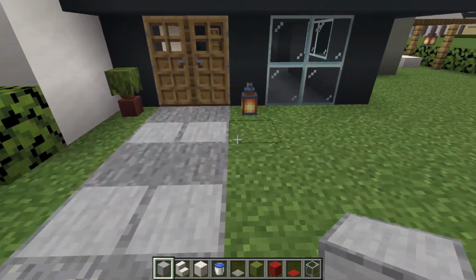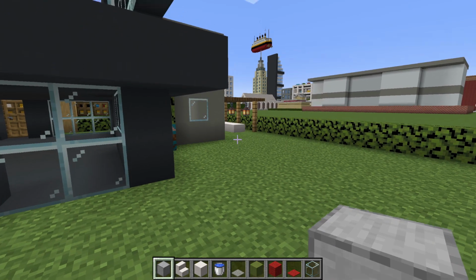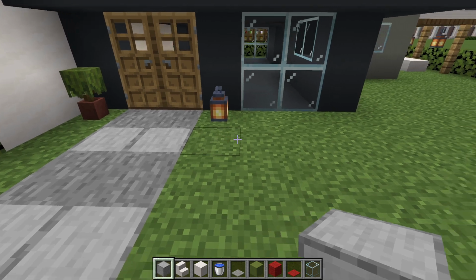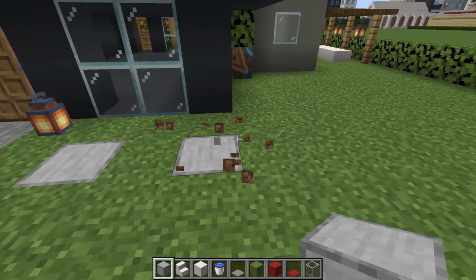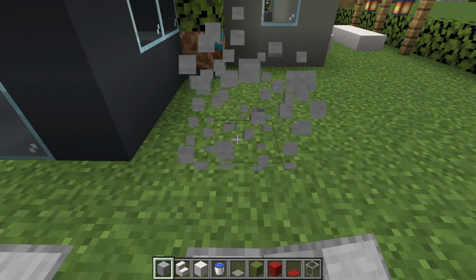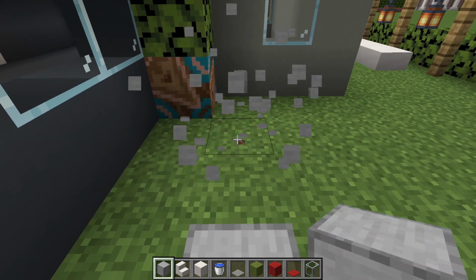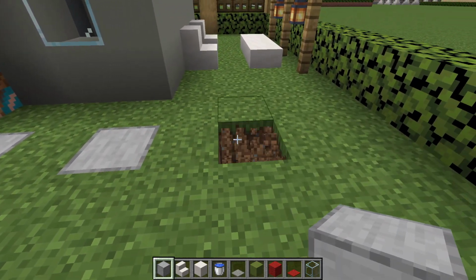Next, we are going to add some paving stones. These will extend from here all the way to our little chill out area. Leave a gap of 1 and place a smooth stone in the ground. Gap of 1, smooth stone. Gap of 1, smooth stone. Gap of 1, start extending backwards, smooth stone. Gap of 1, smooth stone. Leave a gap of 1 extending right, smooth stone. Gap of 1, smooth stone.